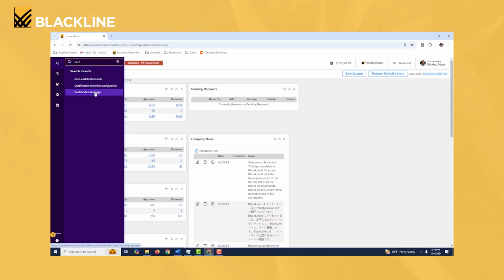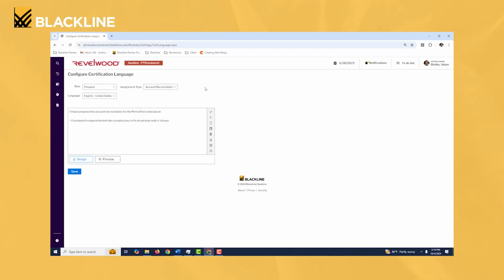So we're going to go to the certification language screen. Okay. And you'll see here at the top, you have a couple of options. The system gives you the ability, say for your reconciliations, which you see assignment type right here, I've set to account reconciliations. You have the ability to enter a narrative, whatever you wanted to read for all the different workflow cues. So you could have certain verbiage for a preparer, certain verbiage for an approver, certain verbiage for a reviewer, if that's what you wanted.